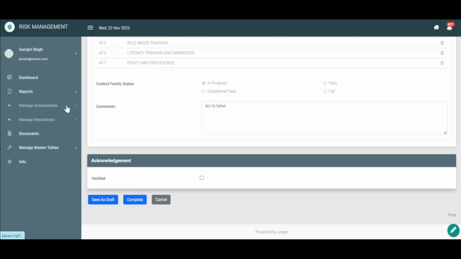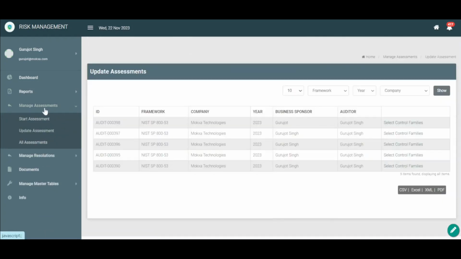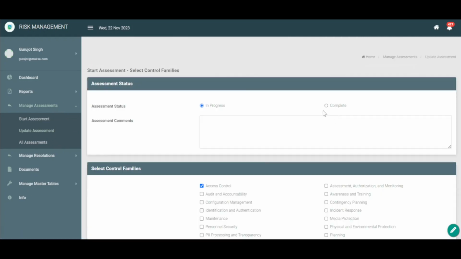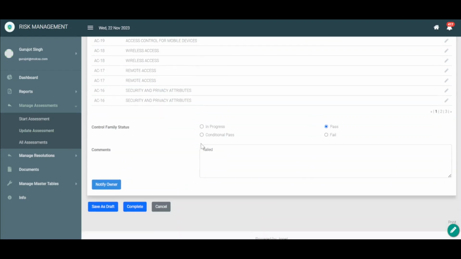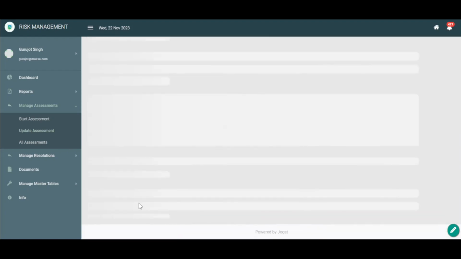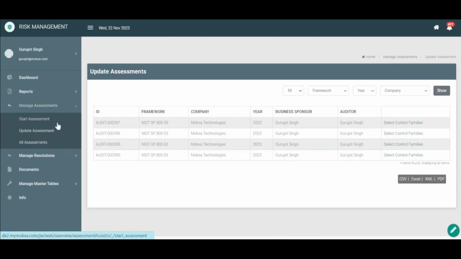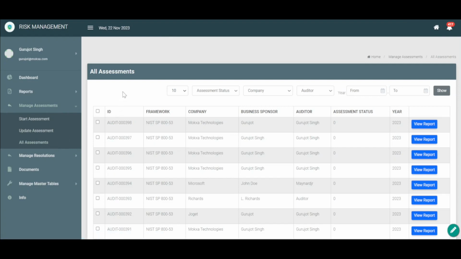And once you've made any changes and marked it as resolved, you can come back to the manage assessments under update assessments, select that respective assessment, and come down below. You can make any necessary changes. For example, let's say now it's a pass, and you can come on and click on complete and close that assessment. And finally, under the manage assessments, you can also view the all assessments, which you can also see similarly in the dashboard, where you can view and manage all of the assessments within the system and see all of the associated details.